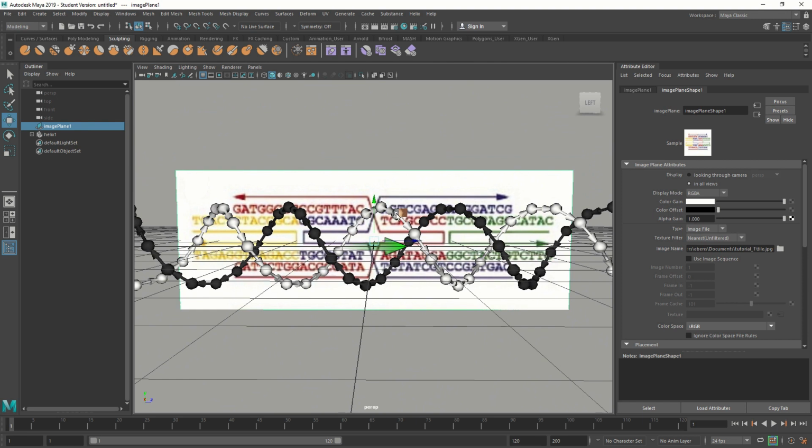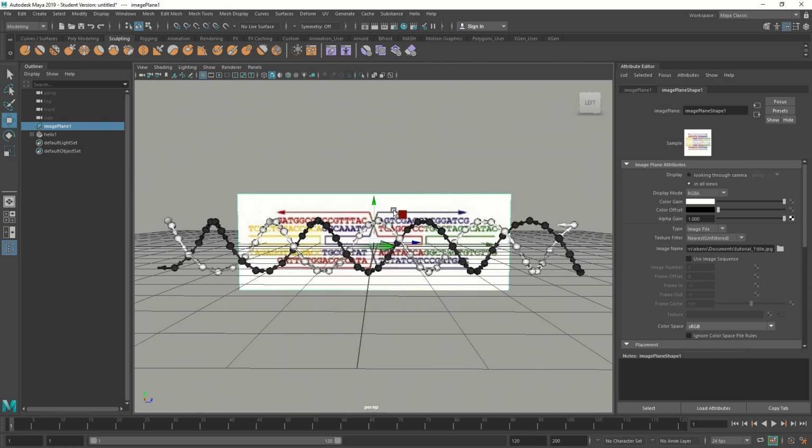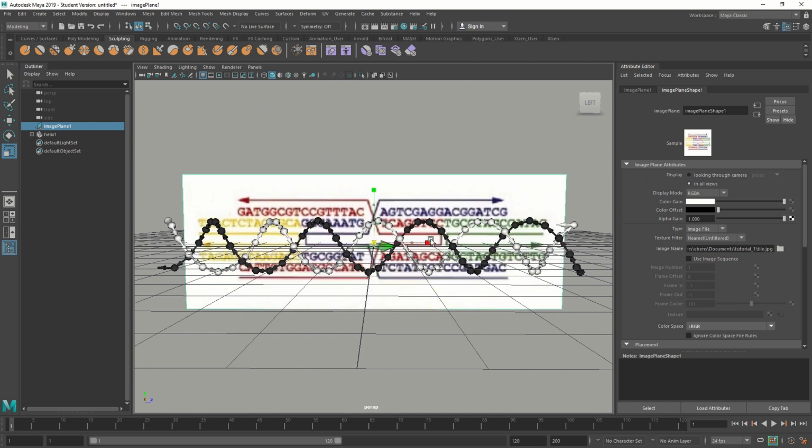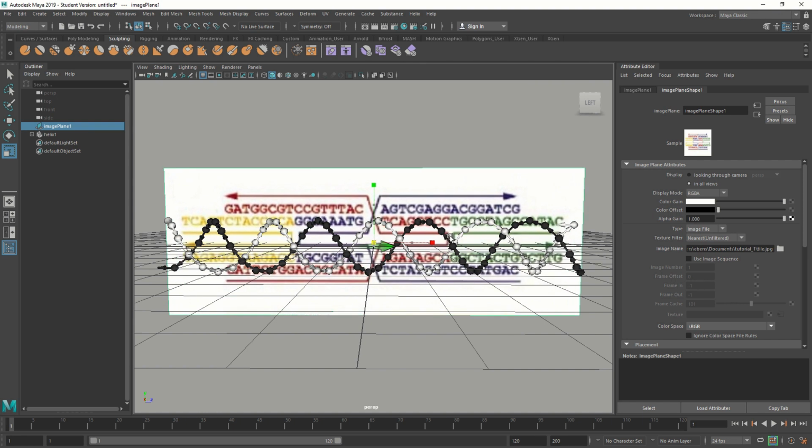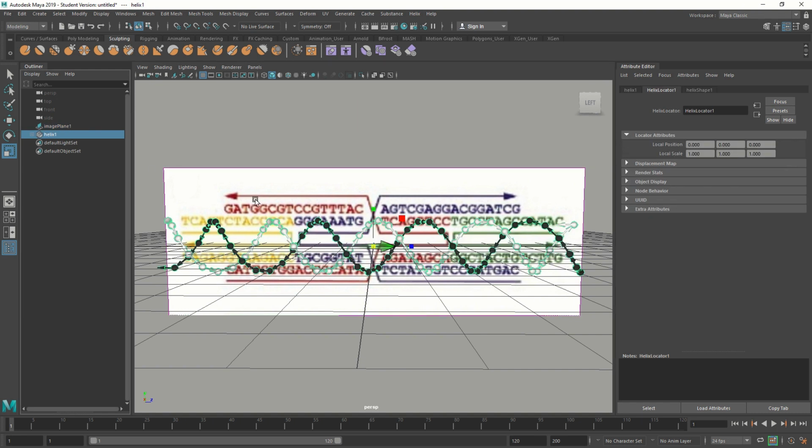And I'm also going to scale the image plane up a little bit to make it roughly as big as the helices. So to do that, I click R to bring the scaling menu up, and then I click the central square here and drag. So I hold and drag to scale it up so it's roughly as long as the helices. And now I'm going to select helix 1 and just bring it up. So this can be the top helix.